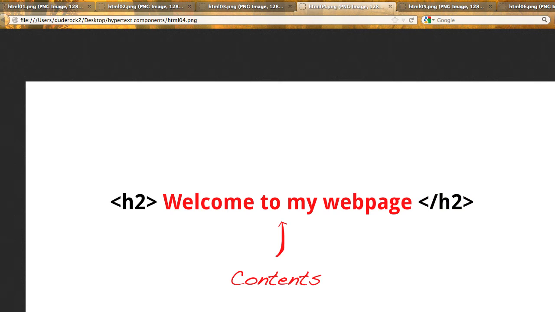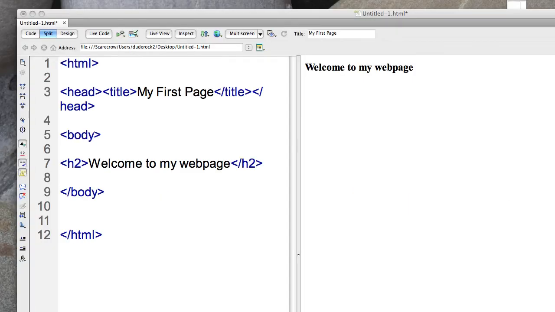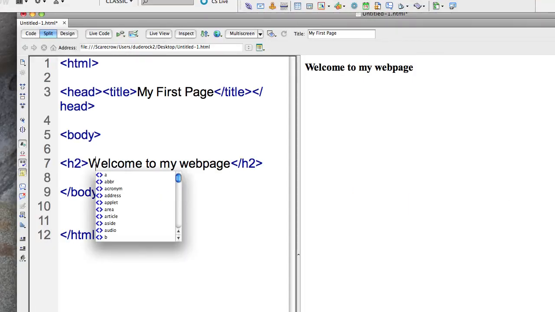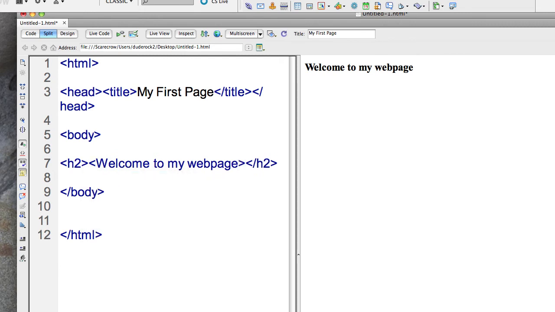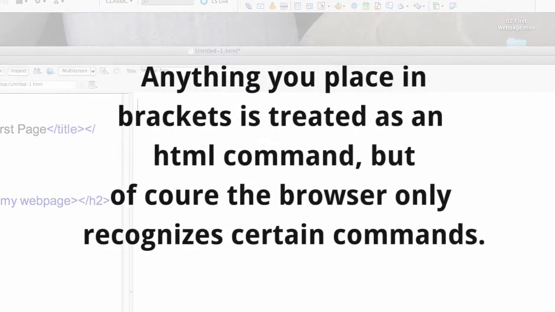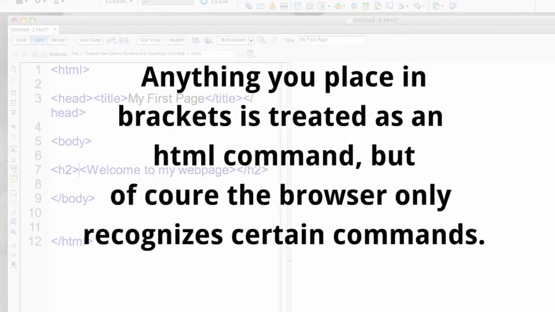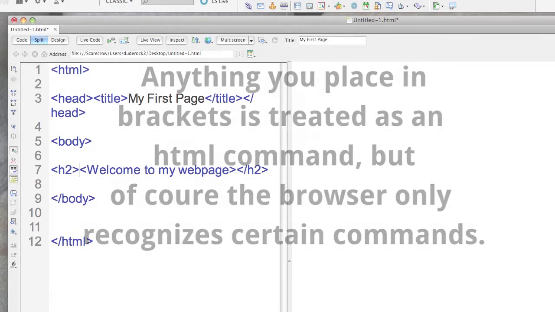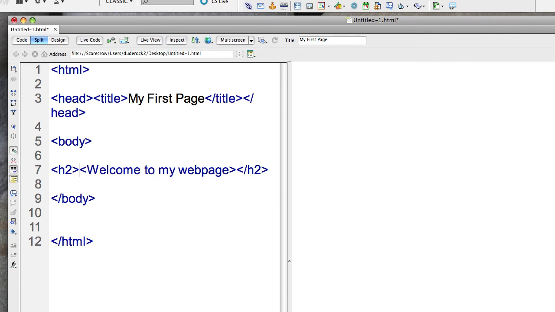Now, if you were to put this in brackets, your browser would treat it as if it was an HTML tag. So let me show you what I mean. If you were to put this in a bracket, then your browser will treat this as if it was a tag. And now you see how there's nothing there, because it thinks that it's an HTML command. It wouldn't actually process anything, because the browser doesn't know a command called welcome to my webpage, right? It would get confused. So be sure your content is not enclosed in brackets that you want to display.